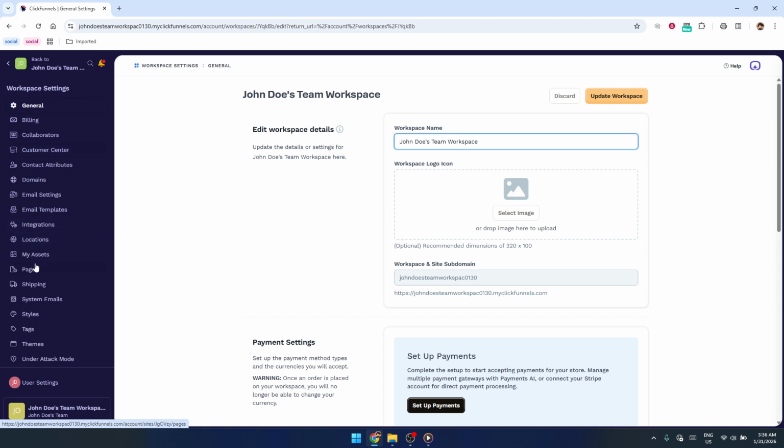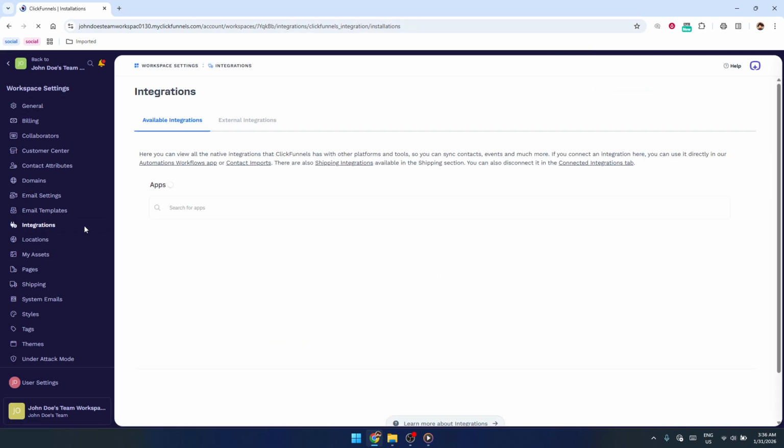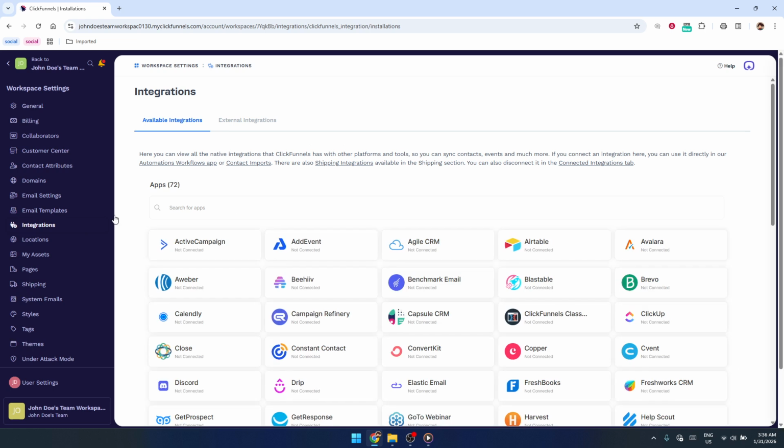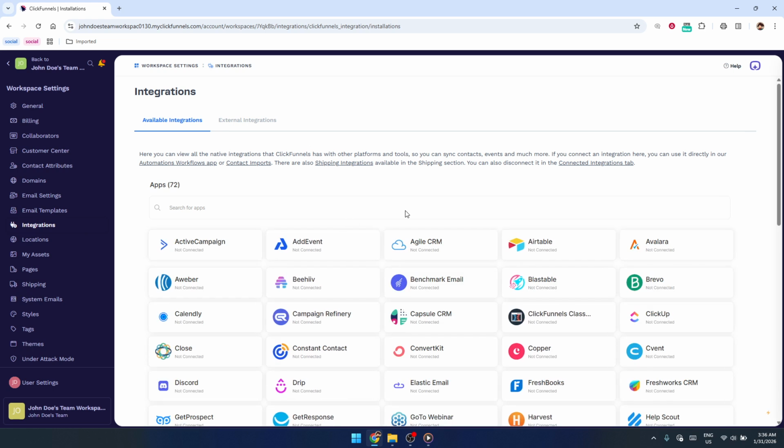In that menu, look for the option called Integrations. Click on Integrations to open the page where all of your third-party tools and apps are managed. This is the section that allows Clickfunnels to communicate safely and securely with services like your email provider, webinar platforms, and more. Once you're on the integrations page, you'll see a list of supported third-party applications.